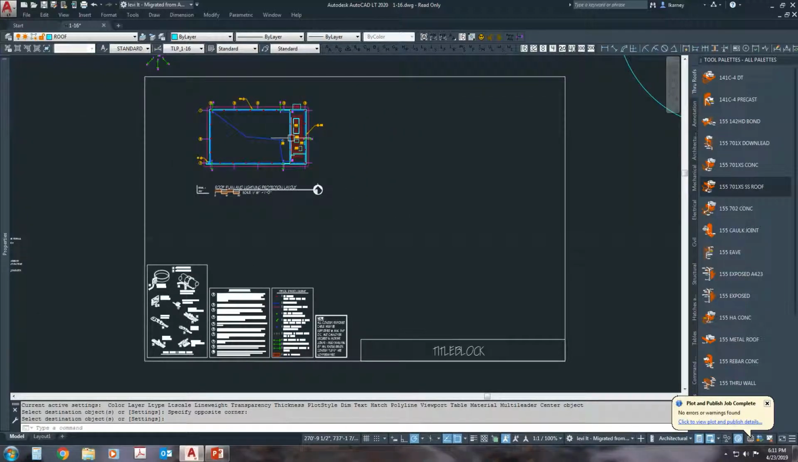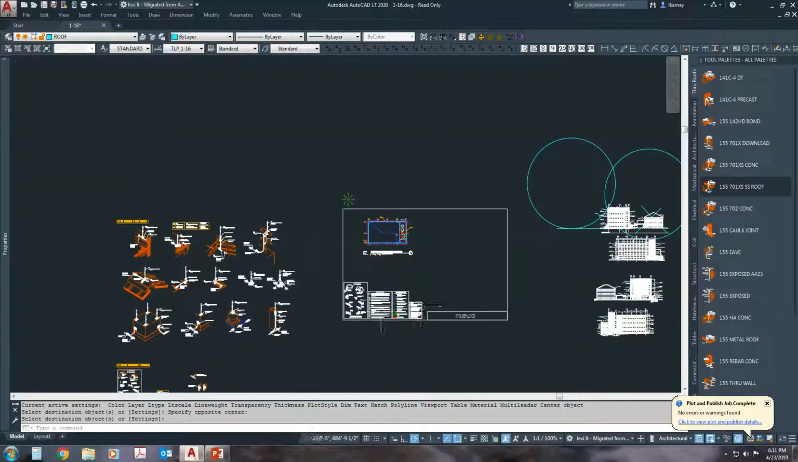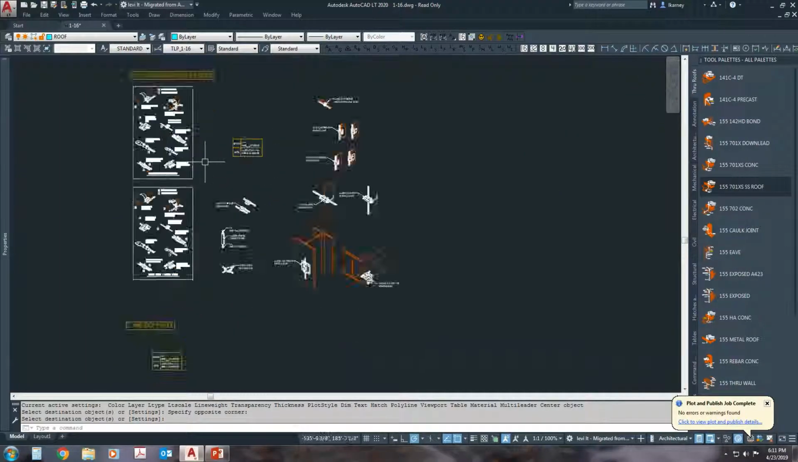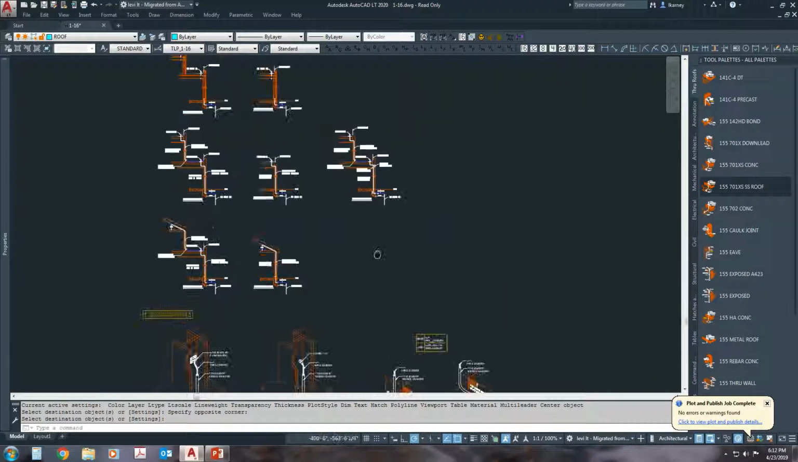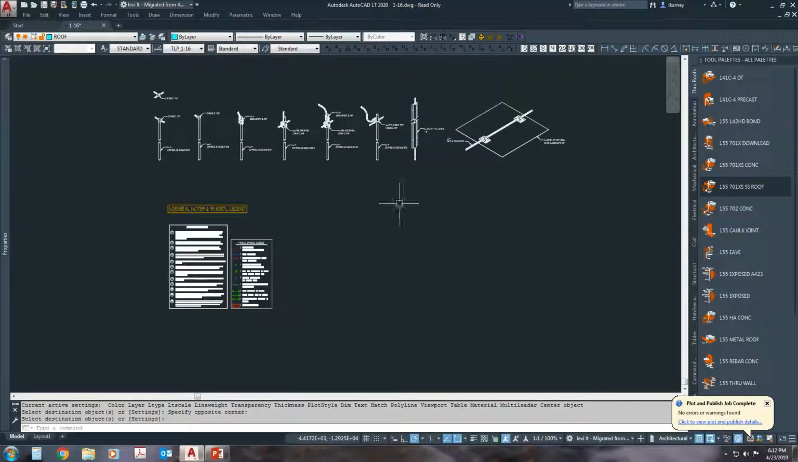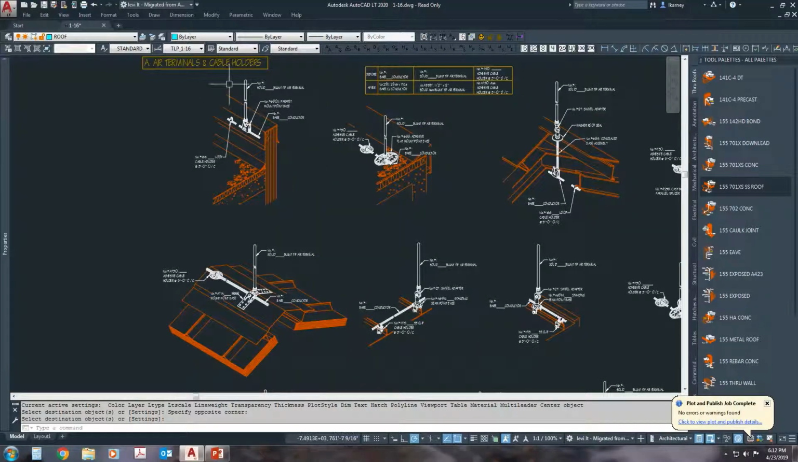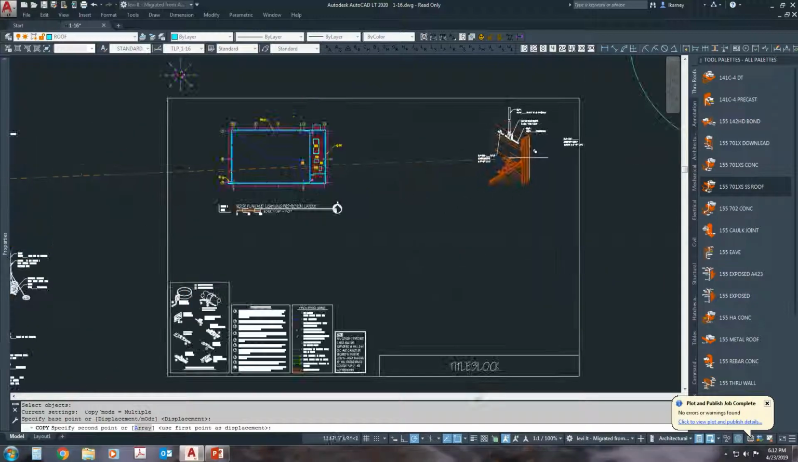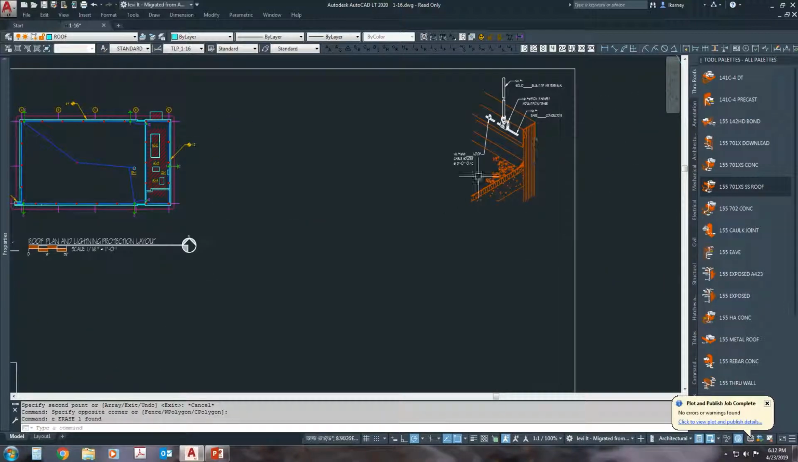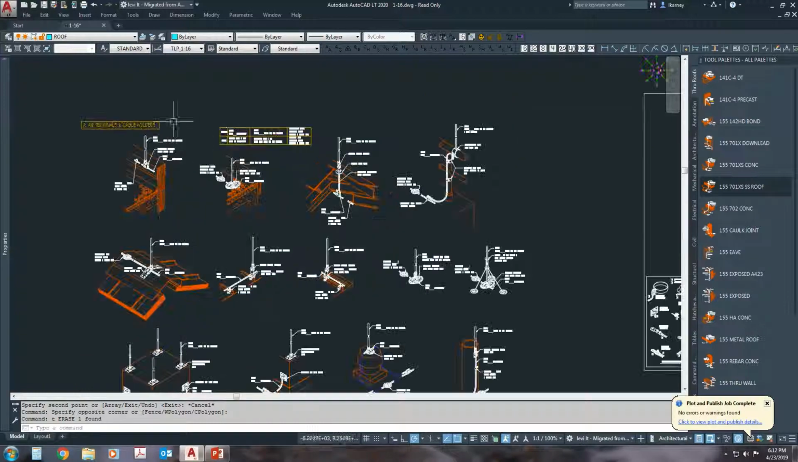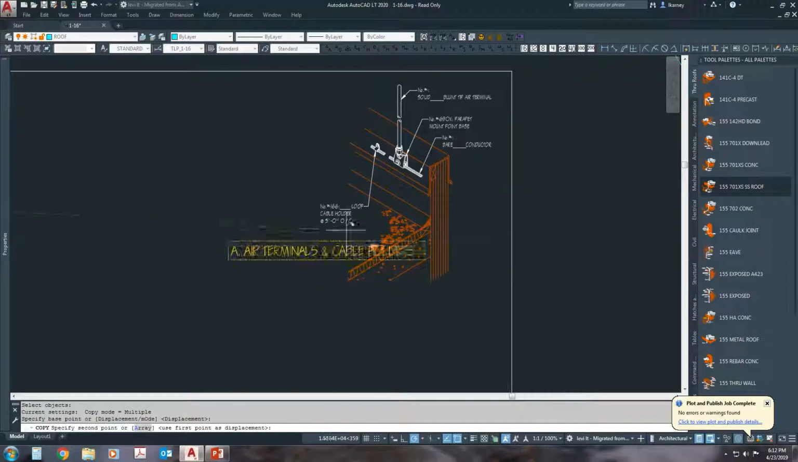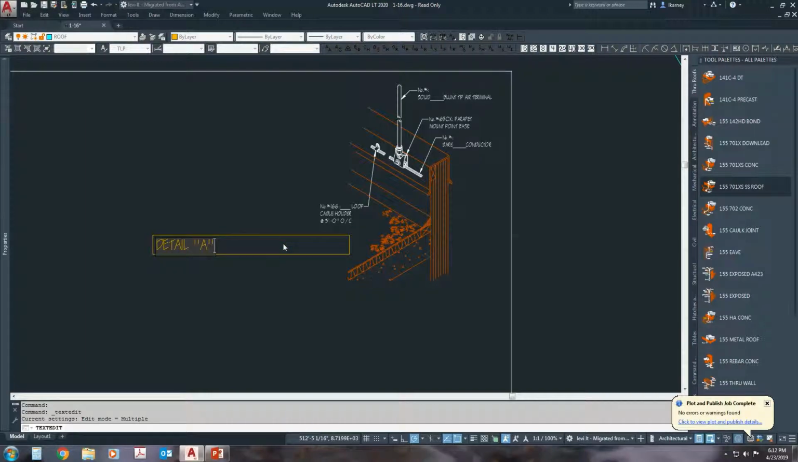Now what we're going to do is pick out which details are associated with which symbol. These are a list of details that you should have already available to you. This detail here is which I'm going to use for the perimeter air terminals. Essentially what we're going to do is pick a detail that's associated with the lightning protection, relabel it, and label the plan accordingly.